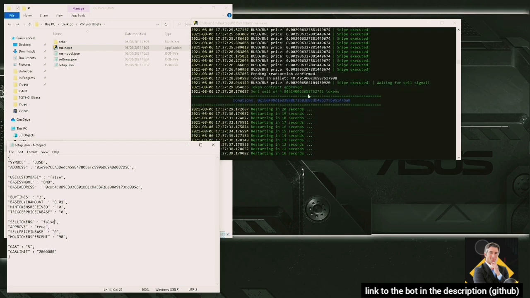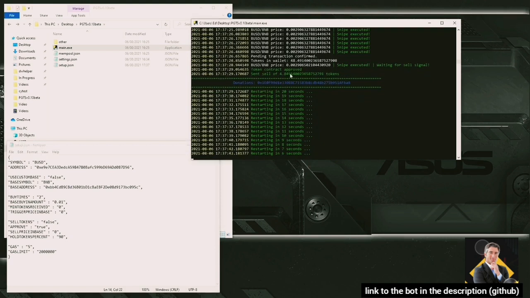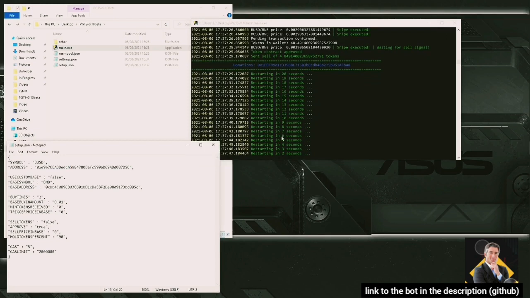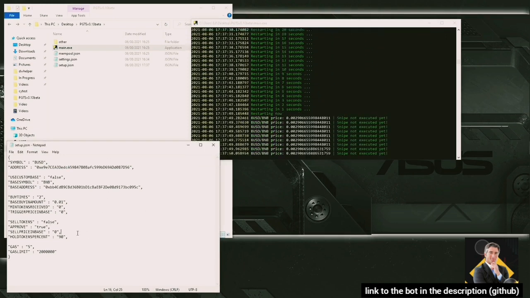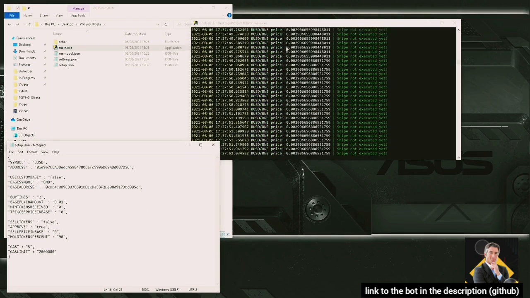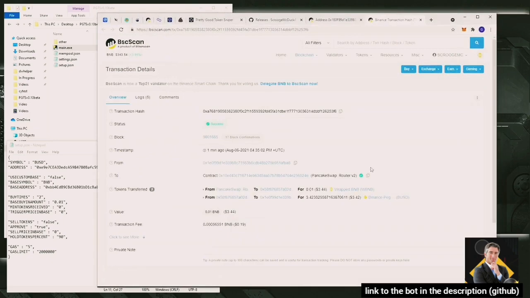So it did sell 4.8 for the BUSD, and now the cycle restarts, and you can again specify tokens that you want to buy. You can change the address. You can do anything you want really. Let's check this out on the blockchain.